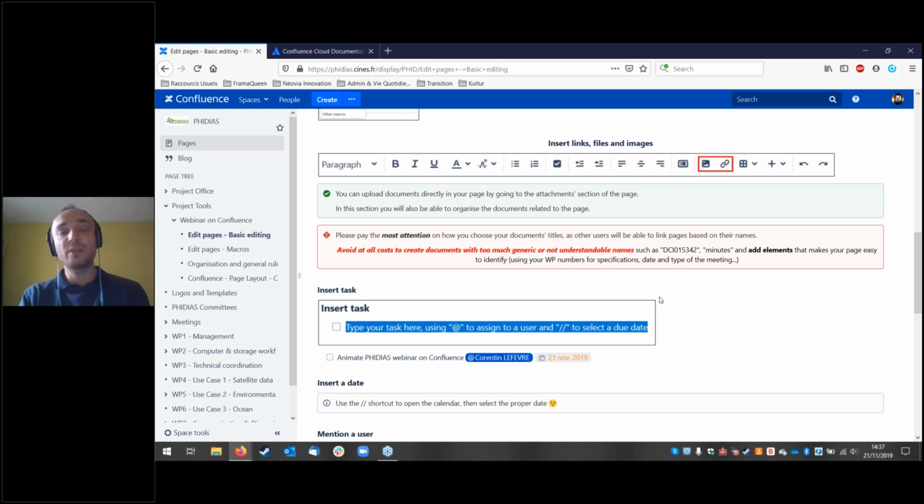Okay. Then you can, of course, insert links, files, images into your content. It's through the little button here. When you click here and you haven't uploaded the documents in the page through the attachments, which we have seen earlier, the tool asks you if you want to upload the documents, either from your computer or from other sources. They are going to be uploaded and put in the attachment category, where you will find all the documents attached to one page.